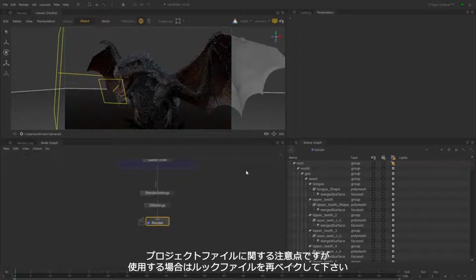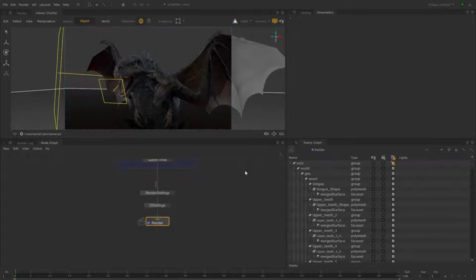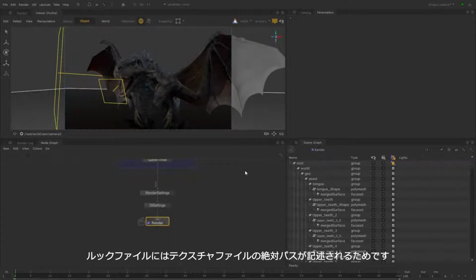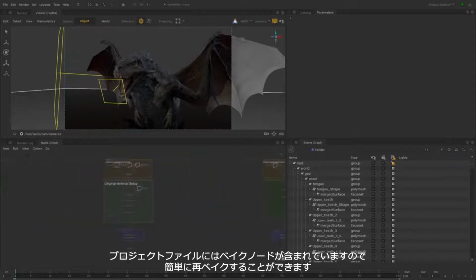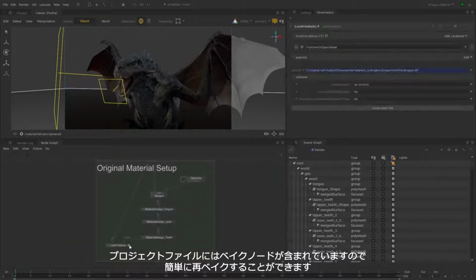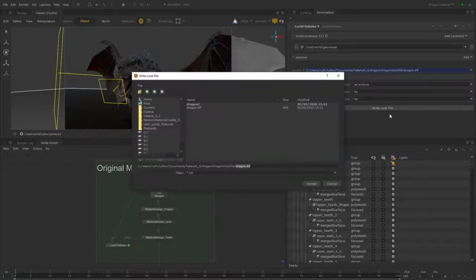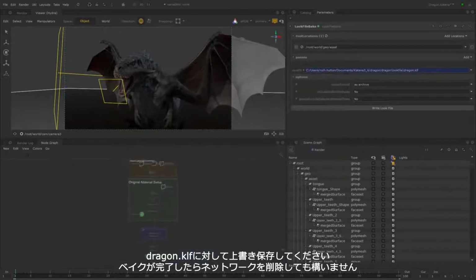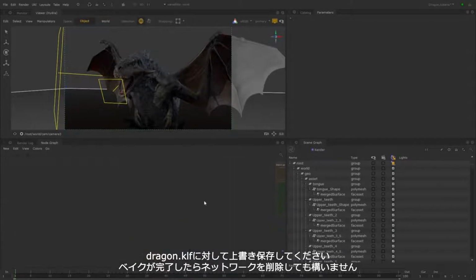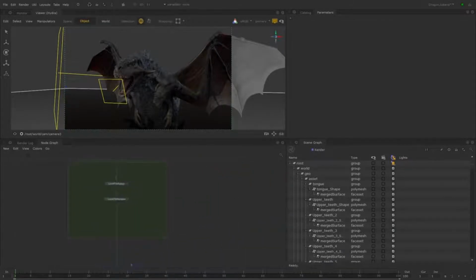Something to be aware of if you're using this example project is that look files must be rebaked when transferred from one computer to another. This is because the absolute file paths for the texture files are baked into the look file. In this example, I've included the original network with the materials, so you can easily rebake this look file. You can go ahead and overwrite the existing dragon.klf. Once that's done, you can delete the network if you like, or keep it there for reference.